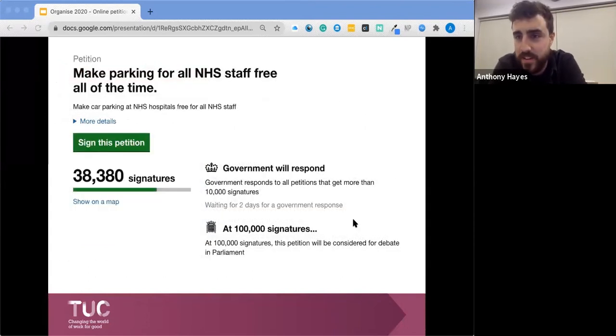The parliamentary petition site is also a popular option. So these can be really good to get a government response, but you'll need 10,000 signatures to get that. And then at 100,000 signatures, Parliament will consider the petition for debate. So it's obviously a good option, and they're attractive rewards. They can be really good for your members.